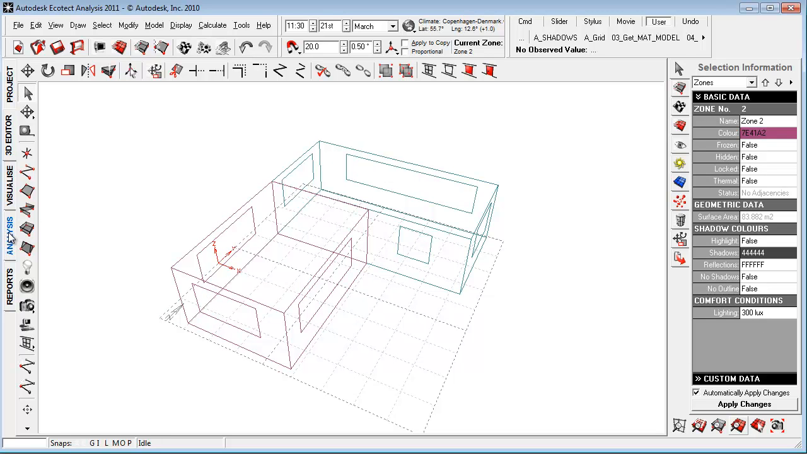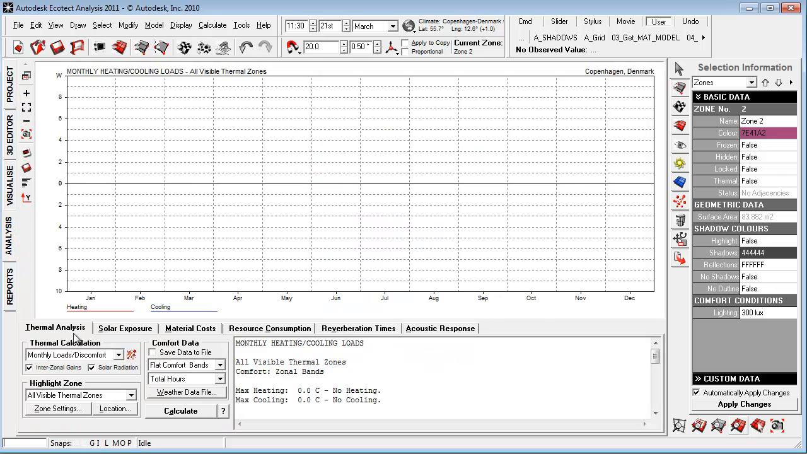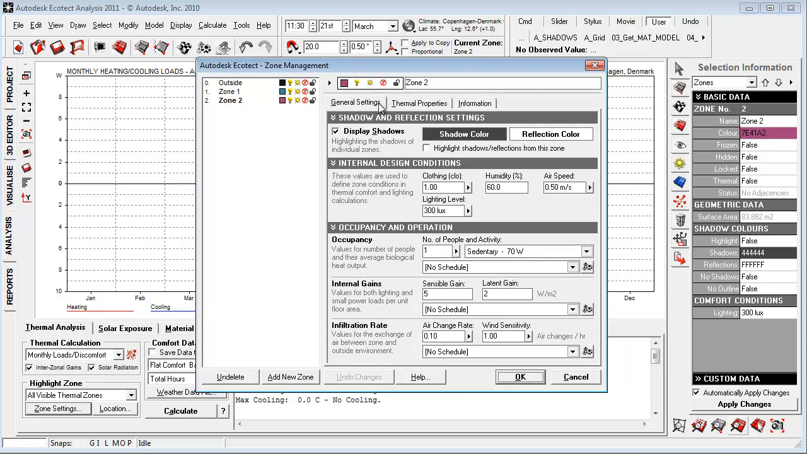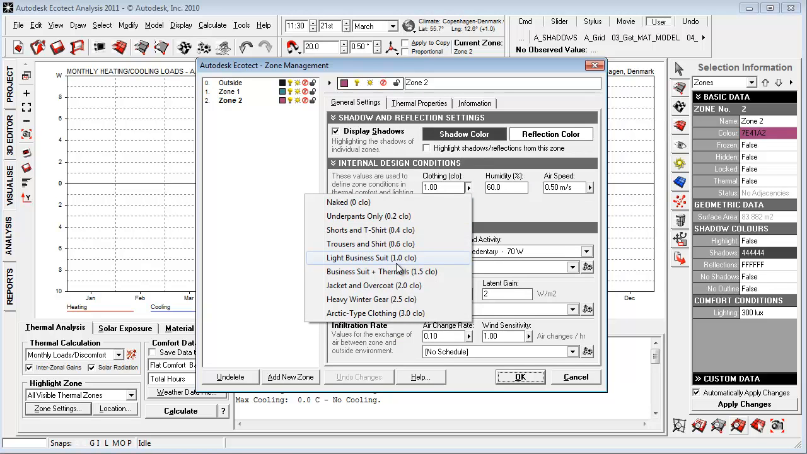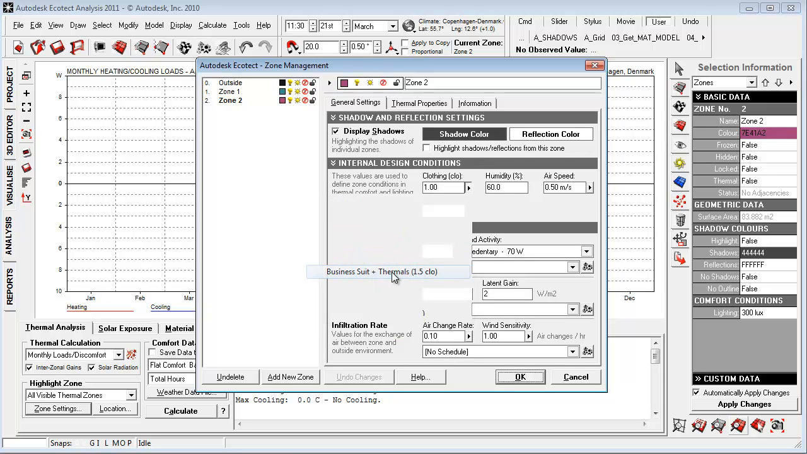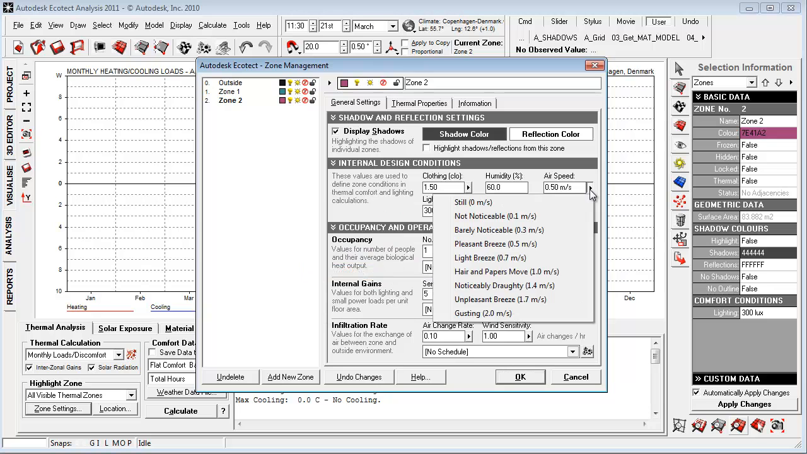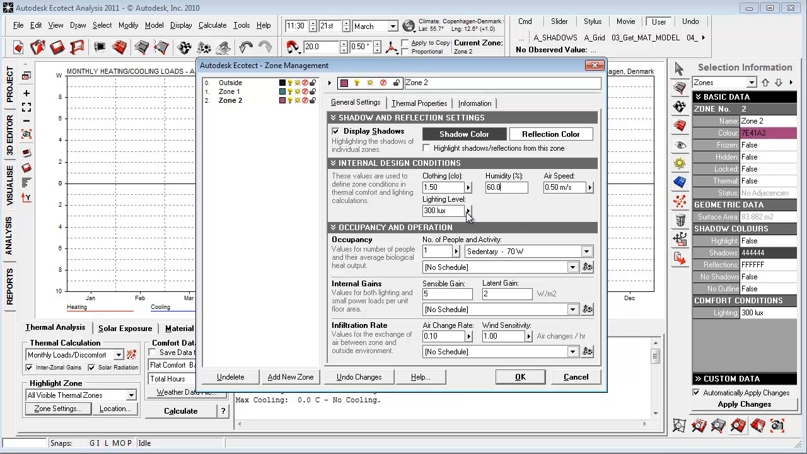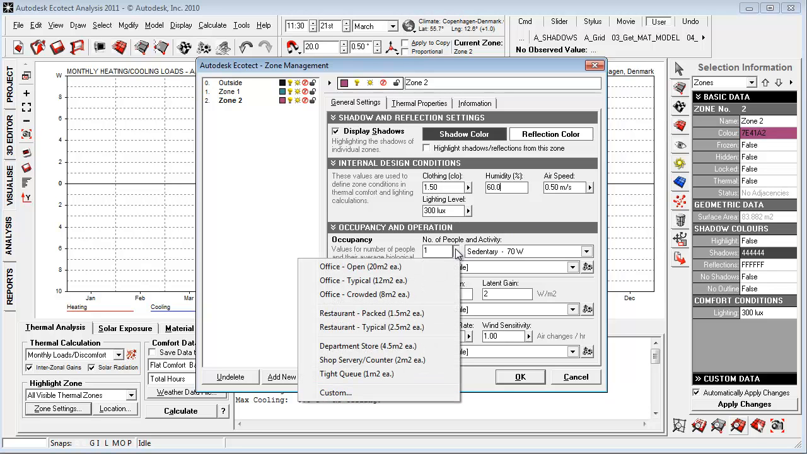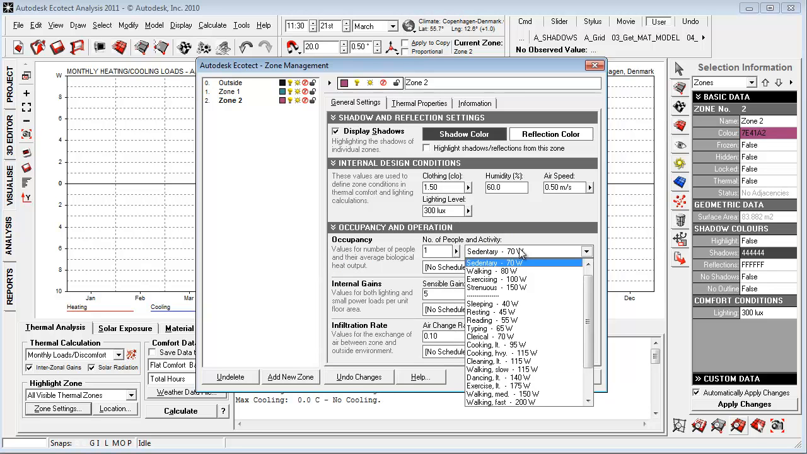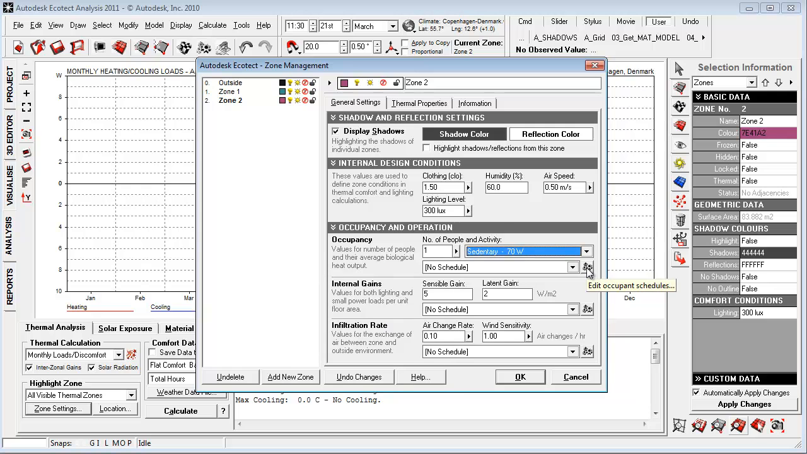So the next thing we'll have to do is go to the analysis tab, go to the zone settings, and set up the internal design conditions. How much clothing do people have on, let's say business, relative humidity, exchange of air to the outside, how many lux, how much light should be in the area, how many people. We can choose a guide, or we can type in the activity level. We could also make a schedule to simulate the behavior within the space or building more accurately.